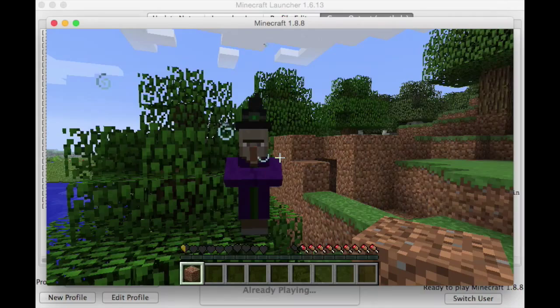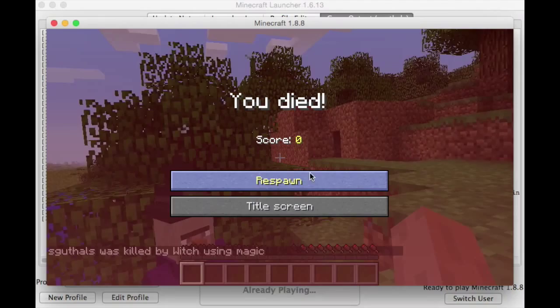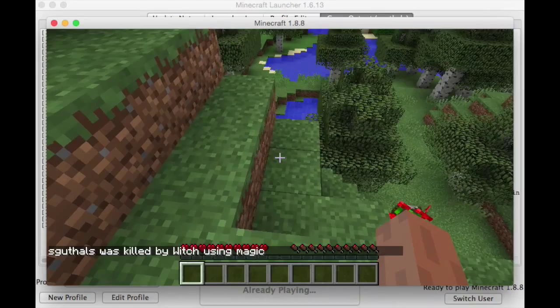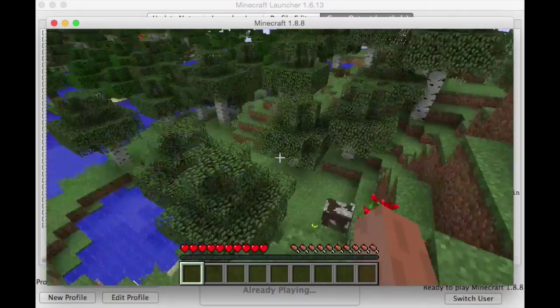So if you didn't die, this is what it looks like. I was killed by a witch using magic. That's okay. Respawn, and now I have to go find my house again. That's the only unfortunate thing. We won't do that, though, because I'm going to show you something else.